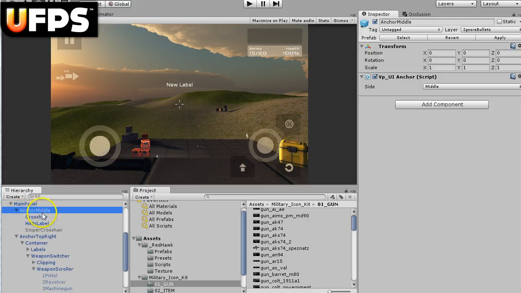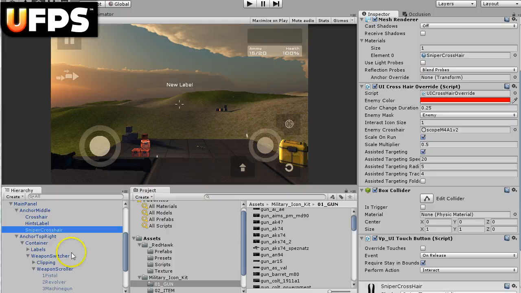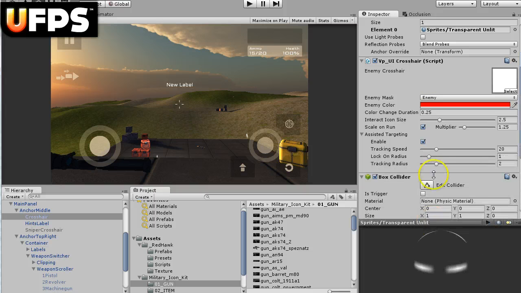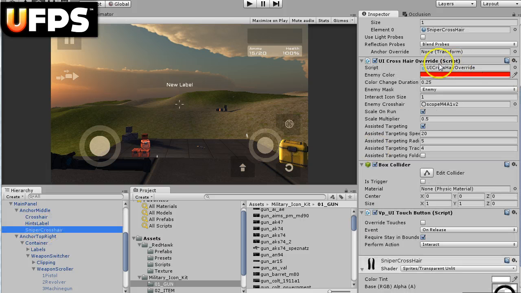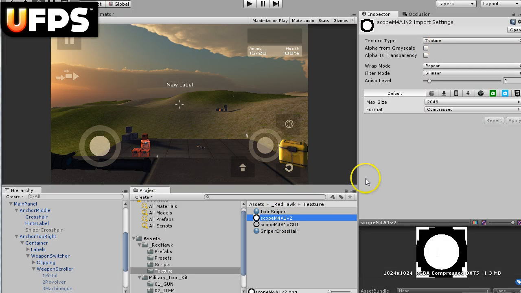So for this anchor middle, I duplicated this crosshair, I renamed it Sniper Crosshair. You're going to see that this one has this VP UI crosshair script. What I did was I removed that script and I added that new script that we created, this UI Crosshair Override. So I added that script. It's not going to look exactly the same. I added my scope. This one's just a texture.